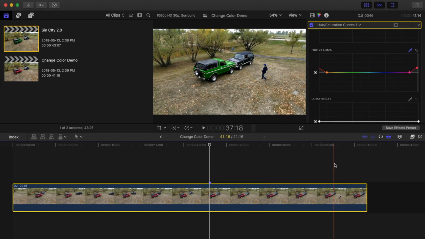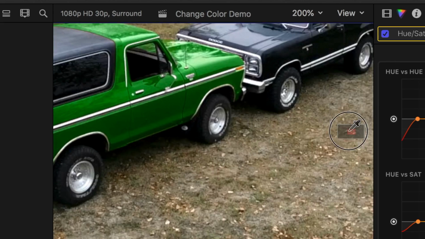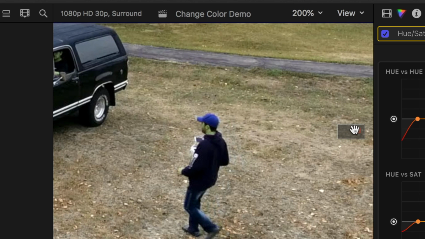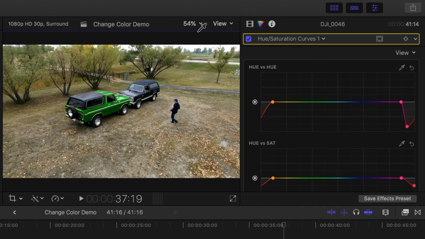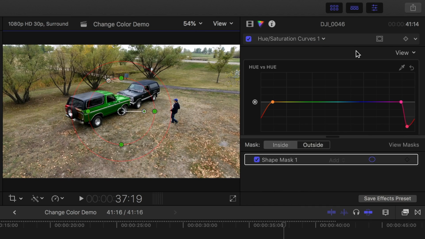If I stop right about here, you can see adjusting this specific hue change some of the skin tones, making it appear green. To further isolate just the truck, let's add a shape mask to our color correction. In the inspector, beside Hue Saturation Curves 1, click the Mask button and select Add Shape Mask.